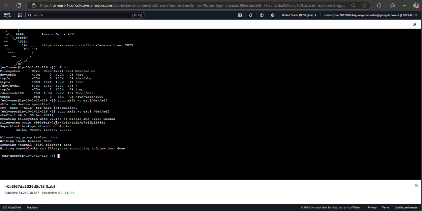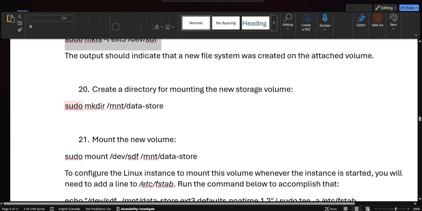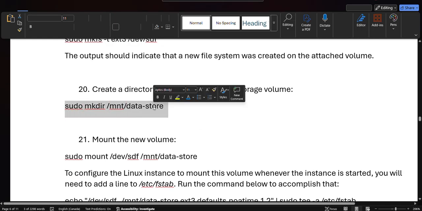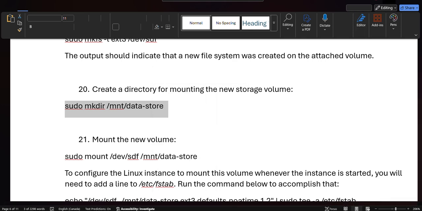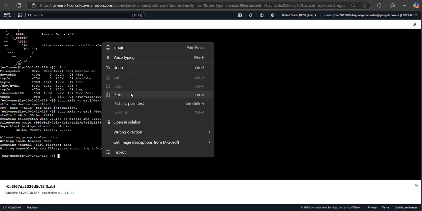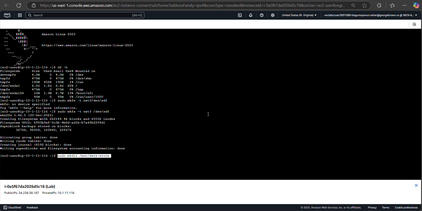Yes, so just creating the file system is done. Now I need to create a directory for mounting the new storage volume. So mount the new volume.